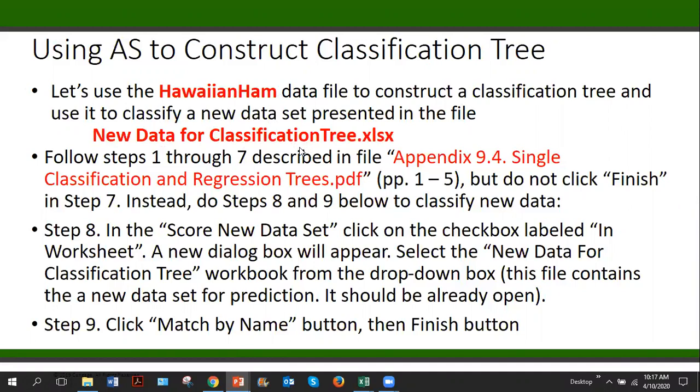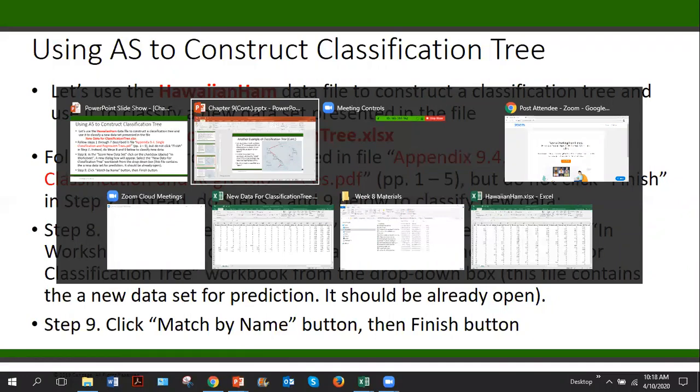Everything which I will do is written in this appendix 9.4, and this file is posted on the Blackboard, and I am asking you to do all steps, except before clicking finish, we will do 2 new steps, and these 2 new steps are in order to be able to classify new observations. It's not done in the textbook, but I think it's very important not just to learn how to create the tree, but the ultimate goal is to use the tree for classification of actual new objects, and that's what we will do. So let me switch to my file.